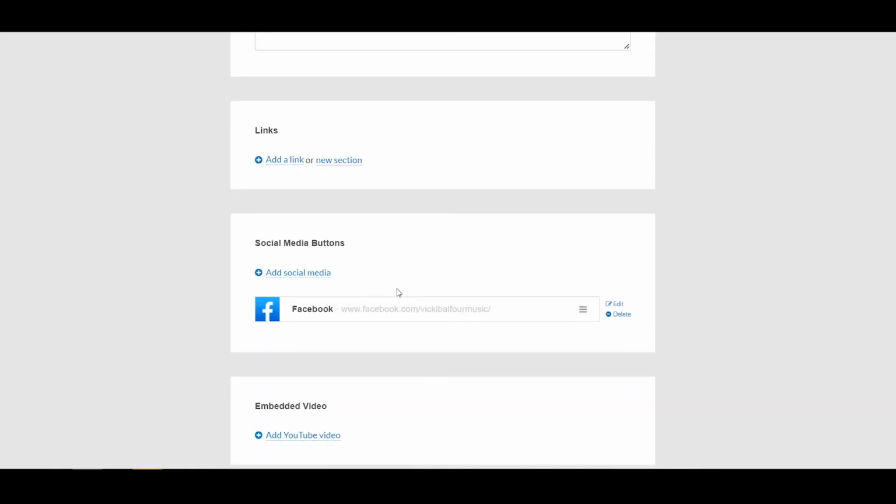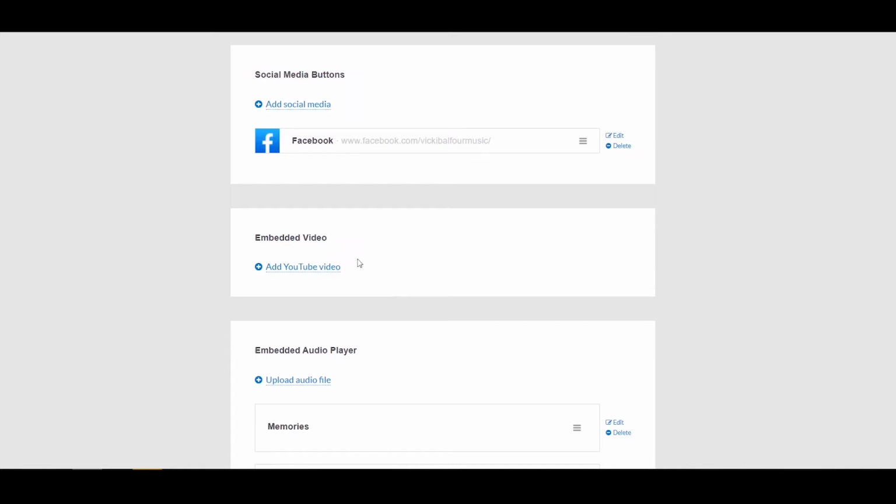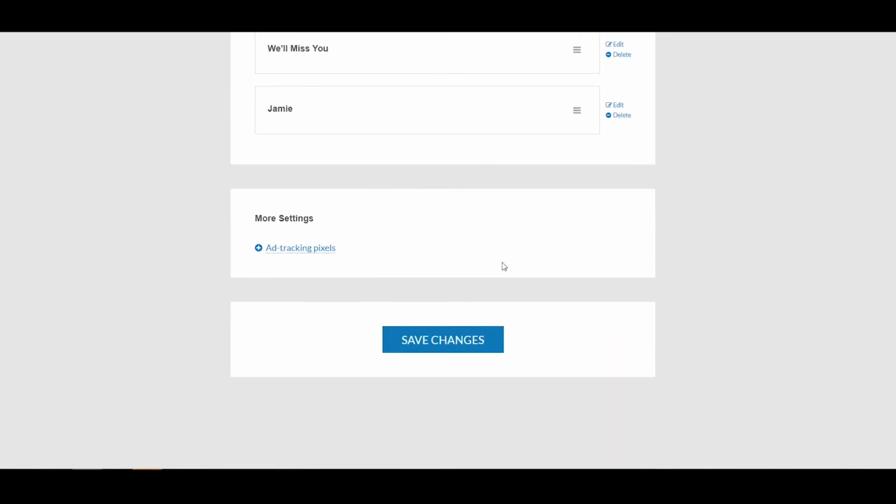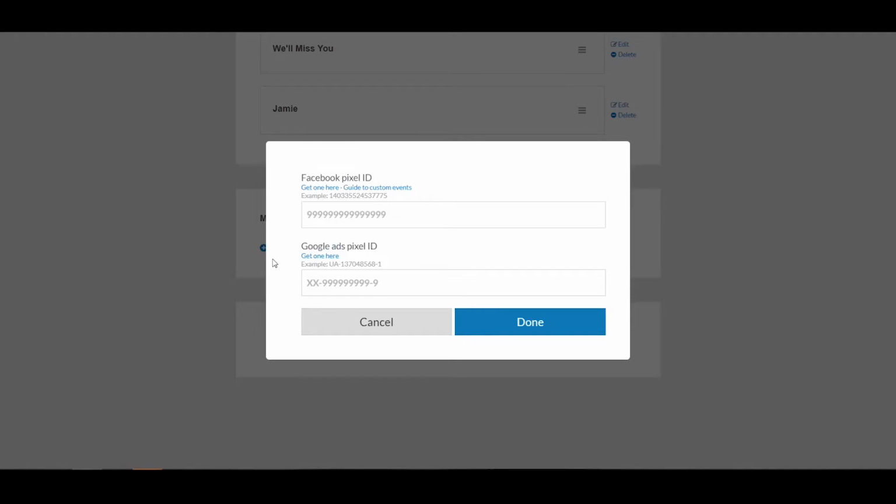And then here you can add a link to a YouTube video. Say if you made a music video for your album or for one of the tracks from the album, you can embed this here. And then here you can change the order of the audio track previews or edit or delete these if you so wished. And then you can also here add tracking pixels.